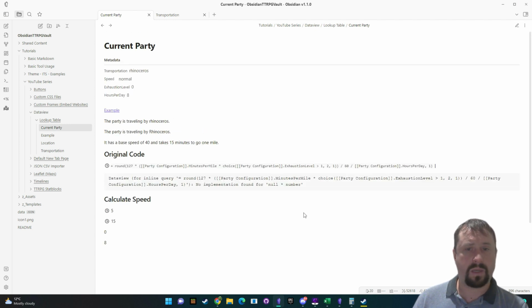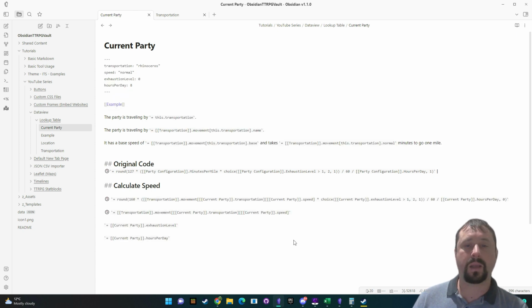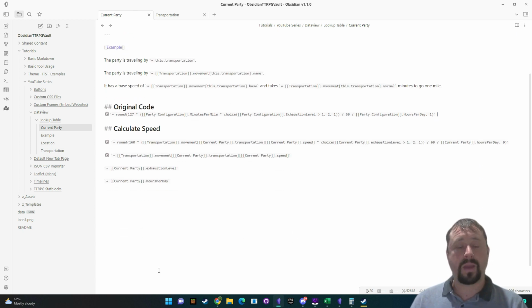Now, what did I just break there? The original code's not going to calculate. So let's run through that quickly again, just so you guys can get the understanding. So equals, and the round here is not required, but the lookup factor is we're looking up a note. Within that note, we're looking up a variable.